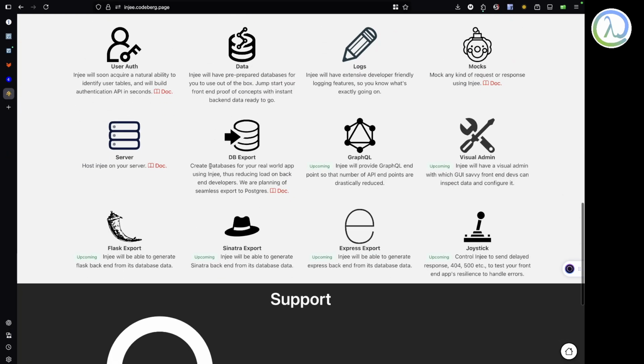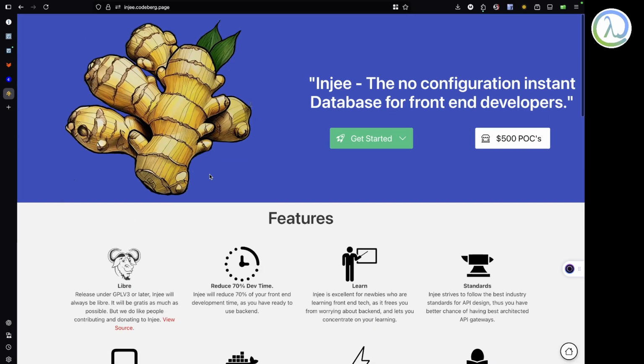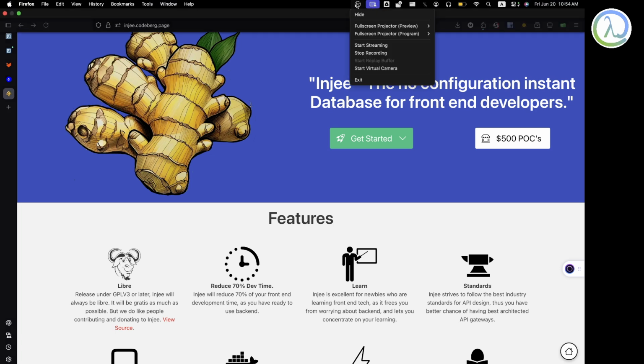And if you're a front-end developer, you must definitely give it a look. You will be able to create POCs without much hassle, and then later depend on a back-end developer for other stuff.